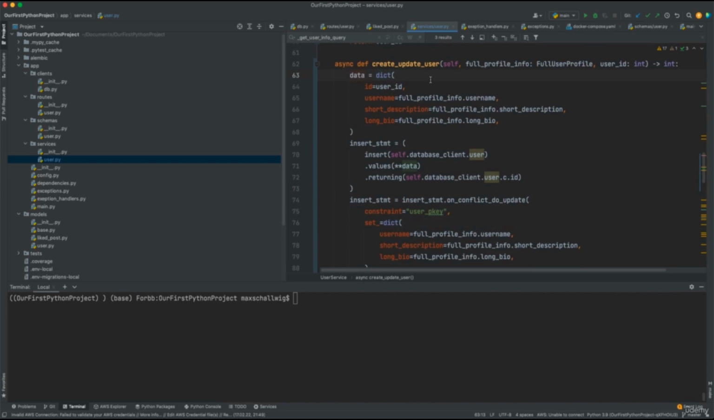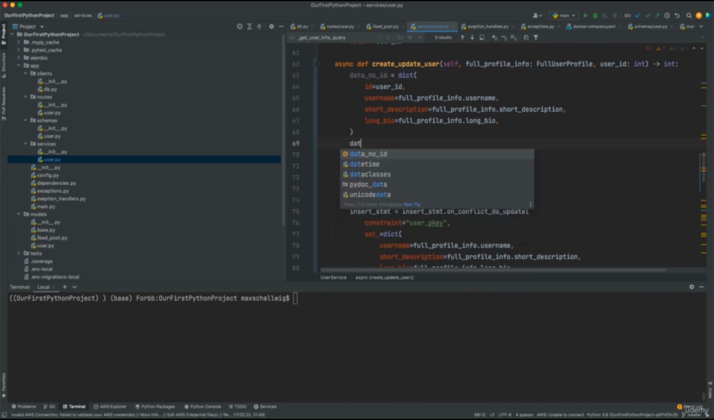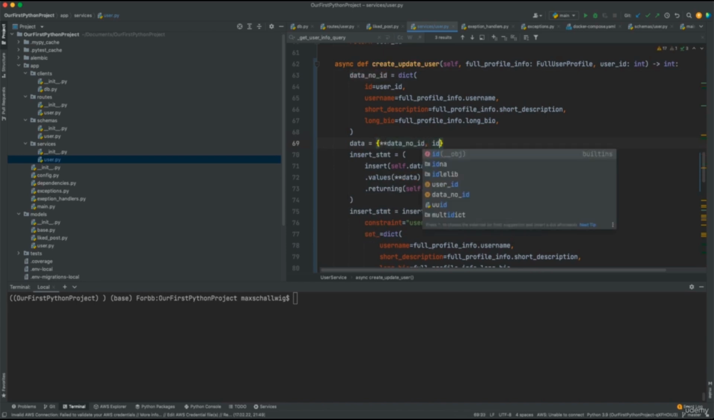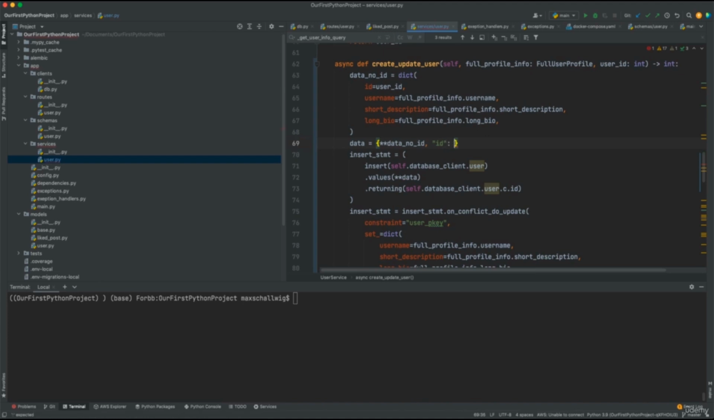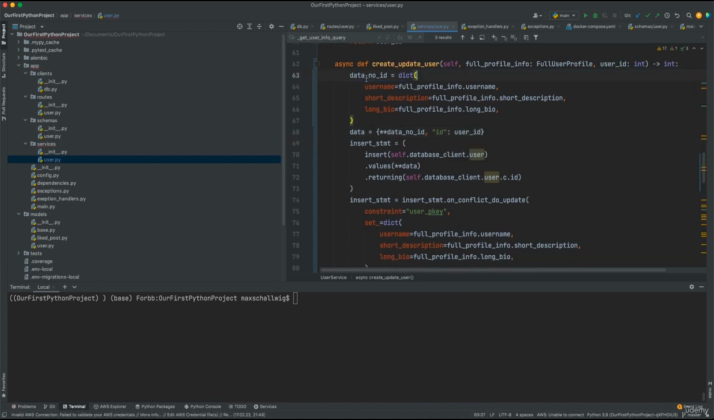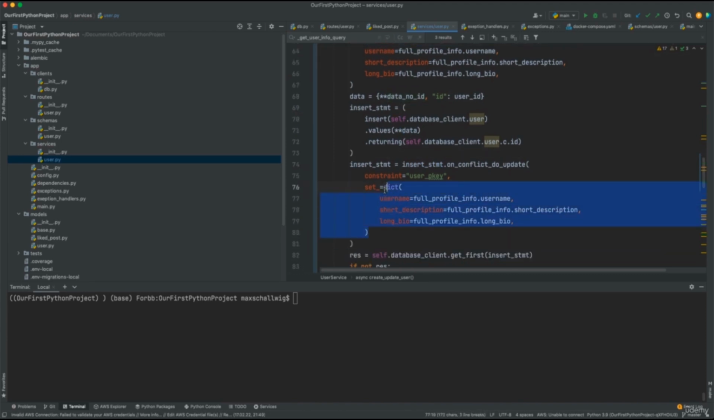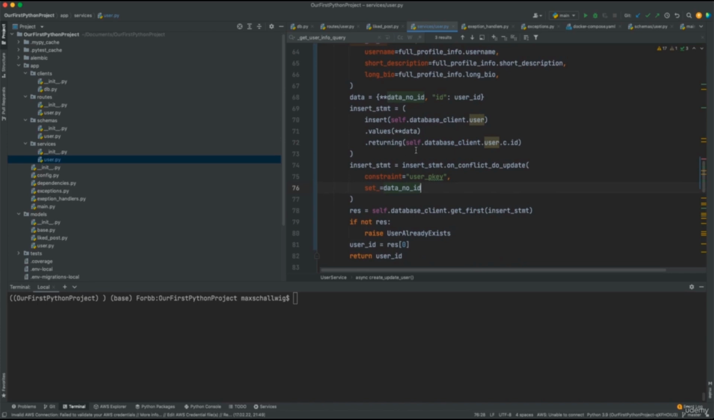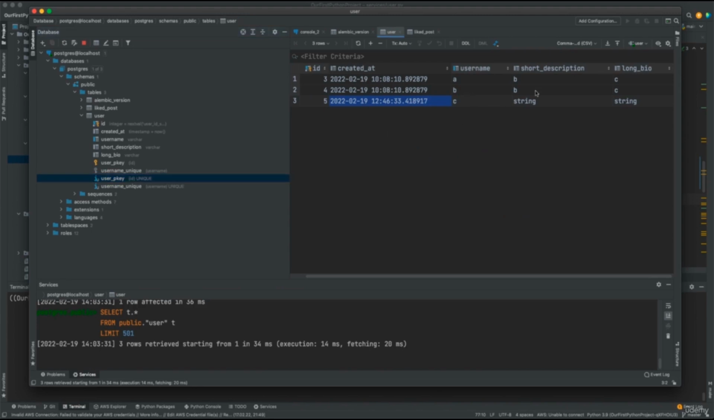I'm going to change things around a little bit though. I'm going to make this data no ID, and then I'm going to create our data to be everything from data no ID, as well as also provide this. That way we don't have to copy everything over and reuse it, but we can just reference this variable that we have up here. All right, so let's take a look at our database here. Make sure it's up to date, which it is.